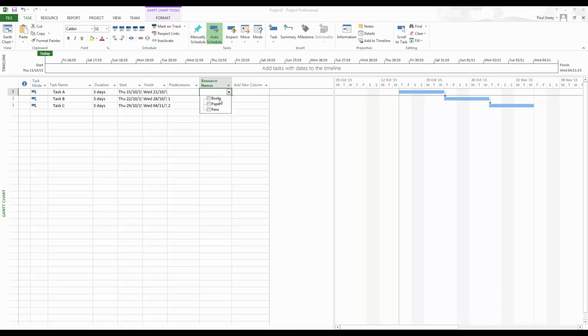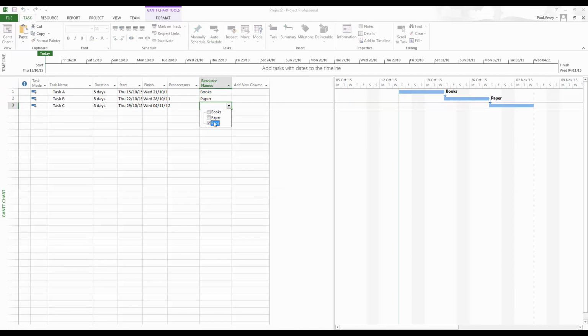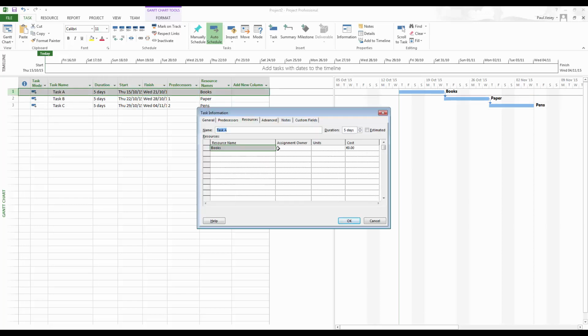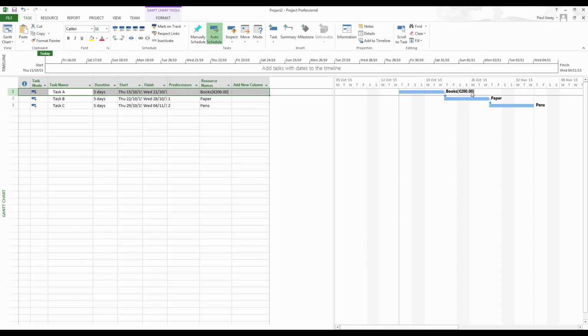So resource here, I'm just going to go one at a time. So books, pens, or paper, I should say, and pens. So that's those. And you can see there that they've all been applied, but there isn't any money associated. So what I can do is just double click into these. And let's say we're putting in 200 euros of books and click OK.